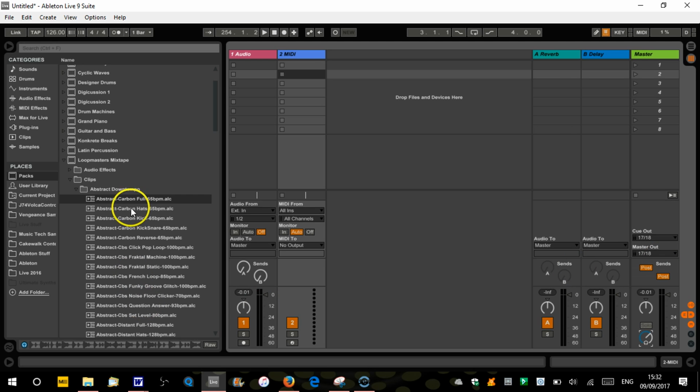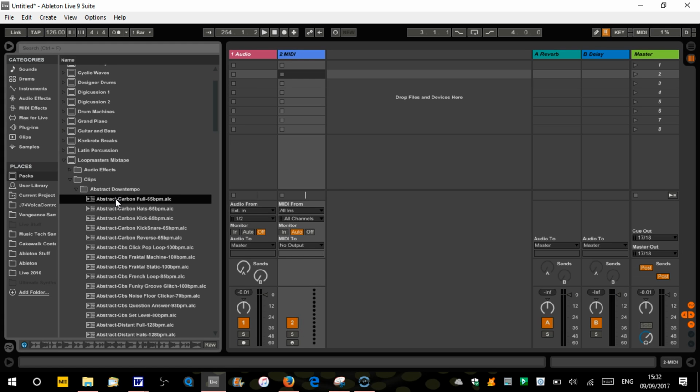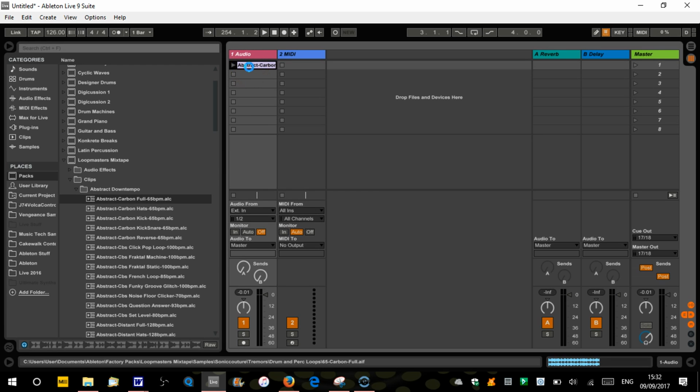So what we're going to do is grab hold of this clip and put it in this clip slot here on the audio track. So we're just going to left click, grab hold of it, drag it in and drop it in that first available empty slot there. So we can see we have a play button here now.